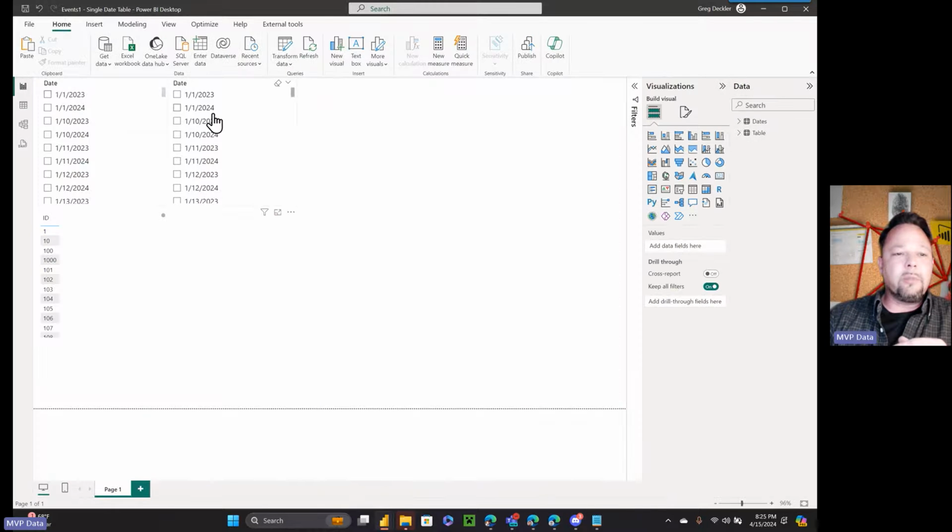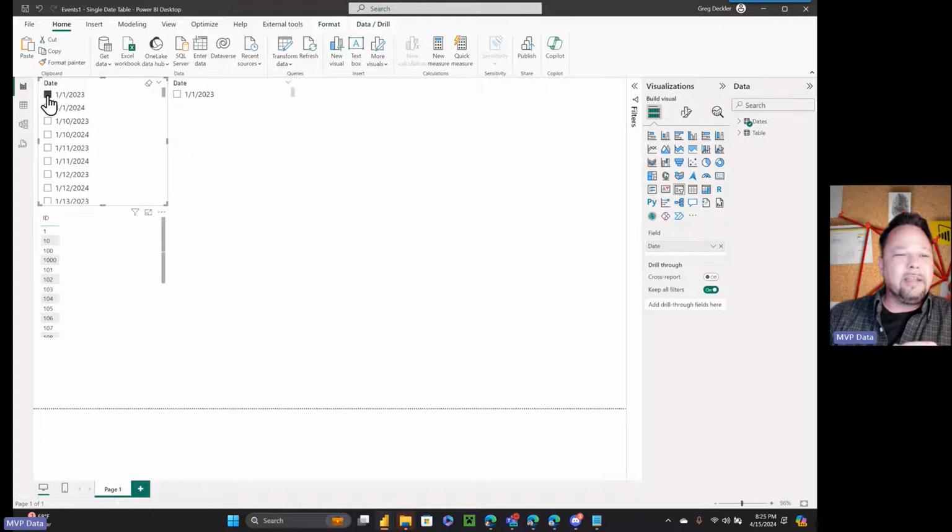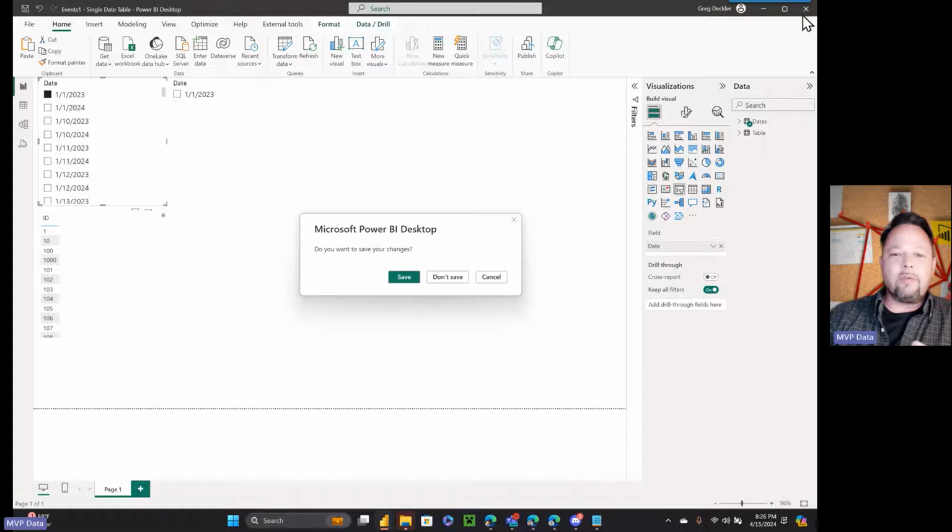I can put two slicers on the page, and probably everybody's like, of course this isn't going to work. Well, of course it's not going to work. But I can select 2023. But the problem is, because it's a single date table, it filters out my other slicer, and so this is a bad model. So let's go ahead and close this guy down because it's not even going to work.